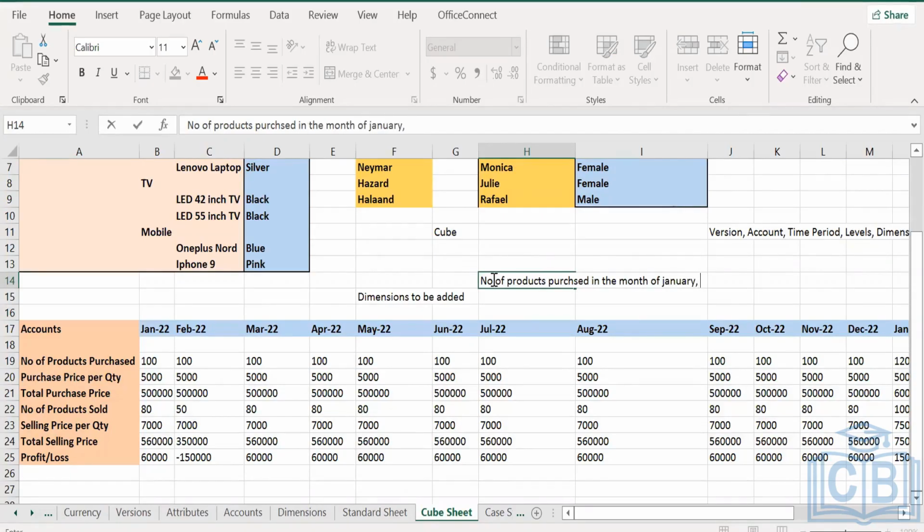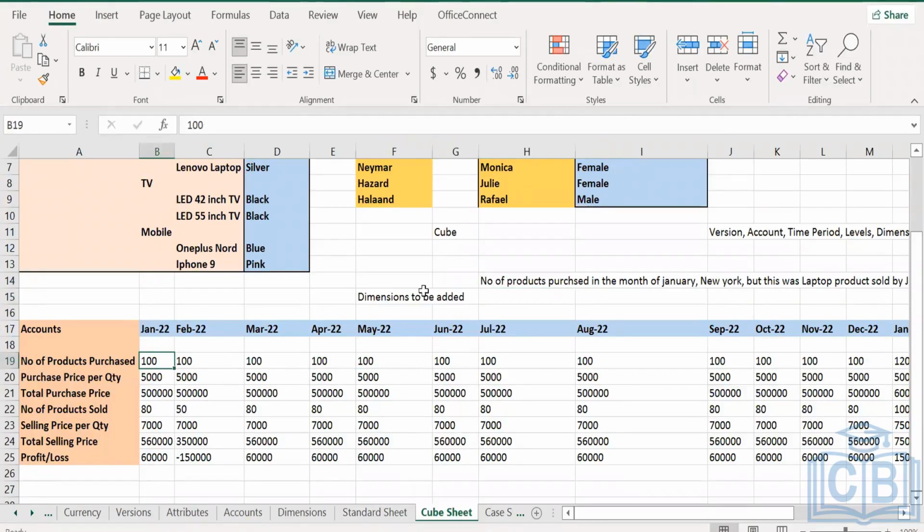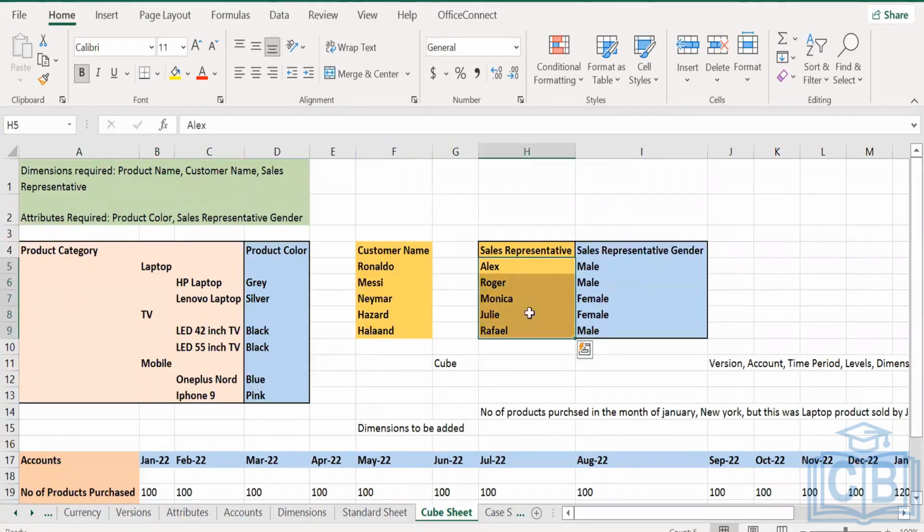Let's say it was in New York, but this was a laptop product. It was a laptop product sold by Julie, and this was, let's say, a pink phone, pink. This level of data is captured in here. Every intersection, this data needs to be done. For Julie, for Alex, for Monica, all the levels, all the data will be different, and you need to record it in the system. You understand, for every laptop, you need separate data.